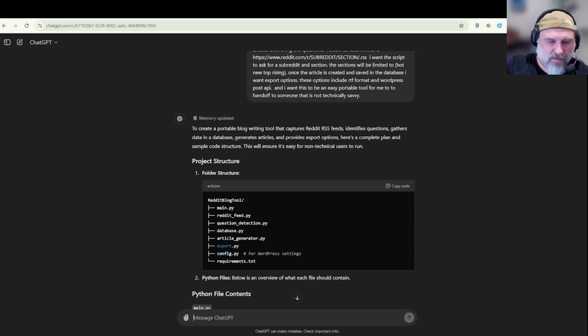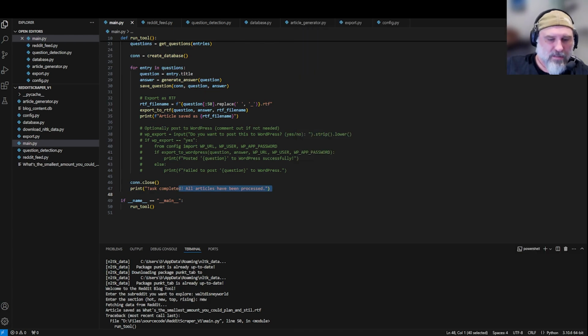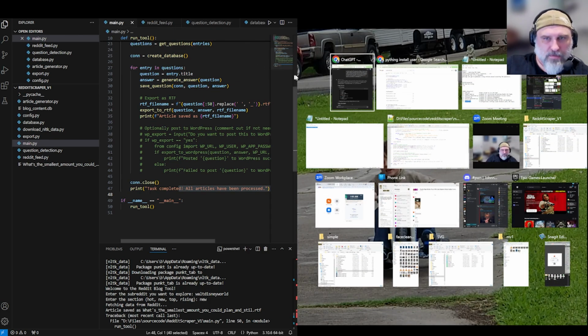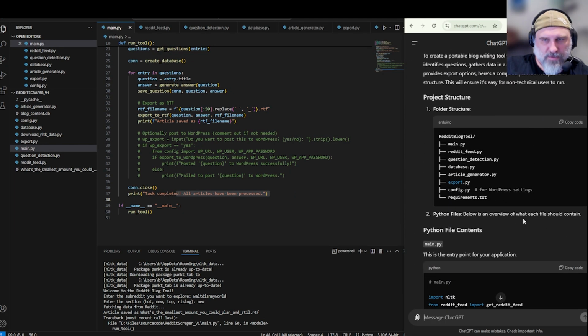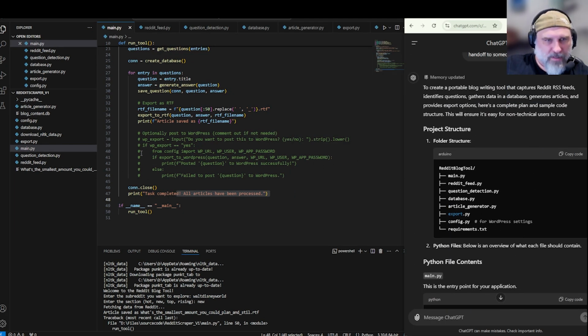Let's take this, move it to the right, take this, move this to the left. Oops, anything open. Alright, there we go. And that should give enough room to do what we need. Alright, so over here we have main.py, we have reddit feed.py, we have question detection, we have database, we have article generator. Do we have an export? We don't have an export. Yeah, we do. We have an export. We got a config.py. Good. And the requirements.txt.